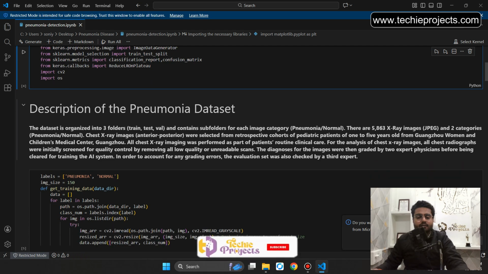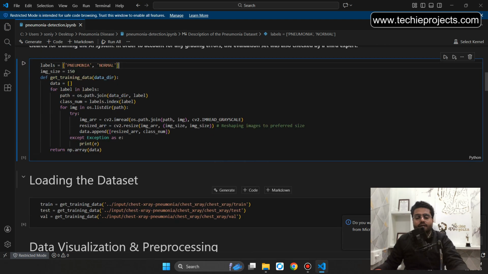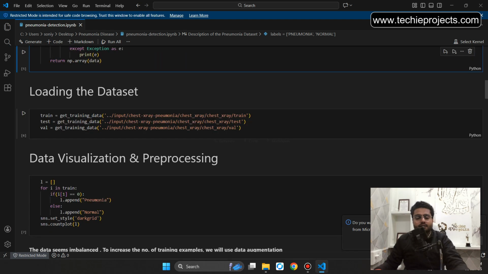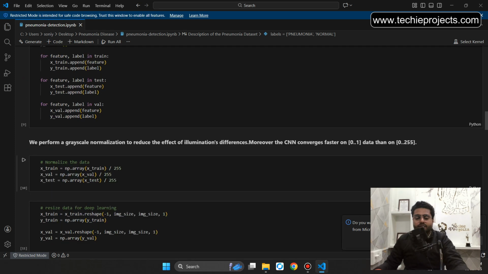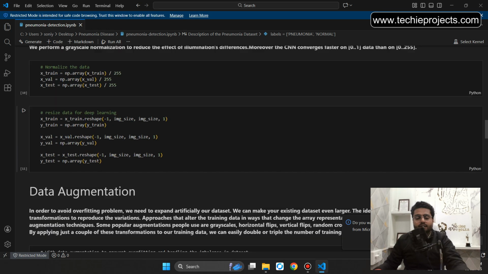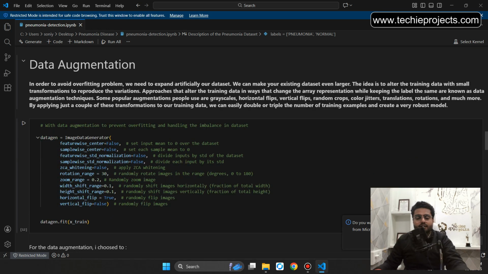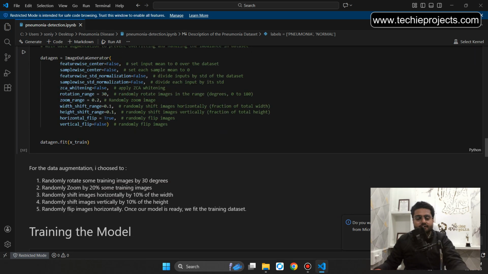This will be the description of the pneumonia dataset. There will be two classes, pneumonia and normal. Loading dataset, and data visualization and pre-processing, previewing the image of both the classes. We perform a grayscale normalization to reduce the effect of illumination differences. Moreover, the CNN converges faster on 0 to 1 data than on 0 to 255. Normalize the data, resize data for deep learning, data augmentation, with data augmentation to prevent overfitting and handle the imbalance in the dataset.